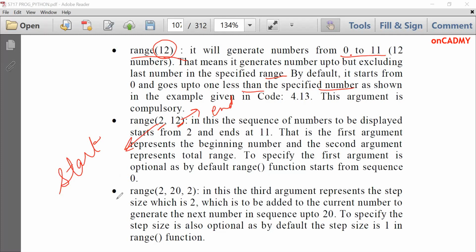Now the third option. What if we specify all the 3 arguments, range 2, 20, 2. In this function, the start point is 2, the end point is 20, and the increment, or step size, is also 2. That means the range will go like this: 2, 4, 6, 8, 10, 12, 14, 16, 18. That means the loop will go like this.